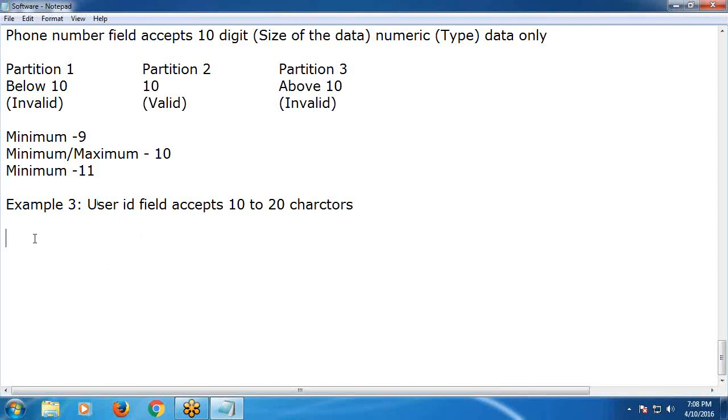For that, first divide the partitions. Rahman, first partitions. Partition is already told. Boundary value analysis is an extension of equivalence partitions. Suppose partition 1, partition 2, next partition 3. Partition 1? Yes, sir. It's below 10. Below 10, good. Below 10 characters. Next, 10 to 20. Next, above 20, 21 to suppose 99 or above.